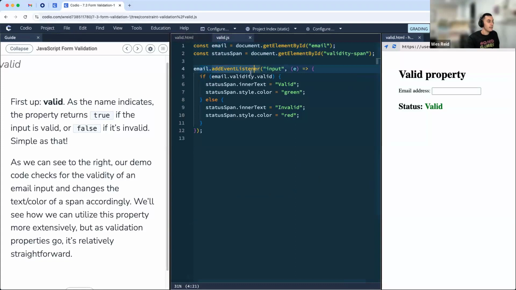Right now we have an event listener added to our email input. This event is on input. So what that means is every time we type something within it, this function is going to fire.